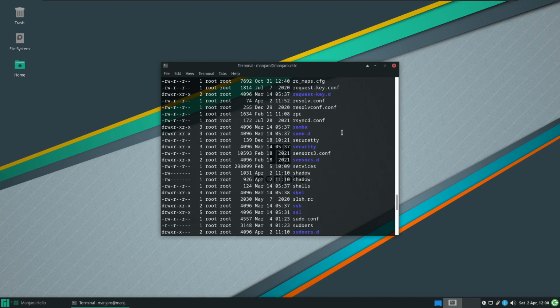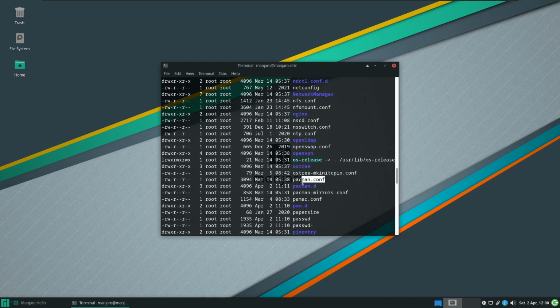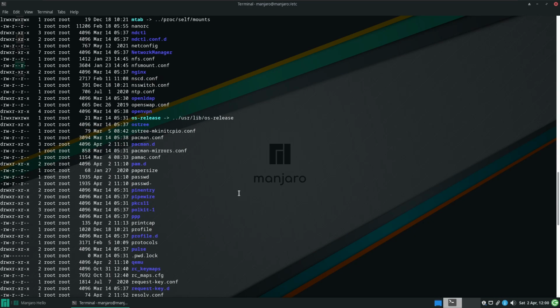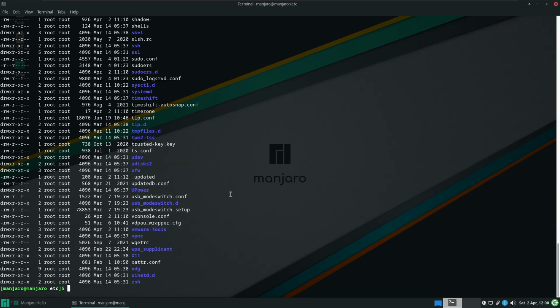So as we can see here, pacman.conf, we want to open this up with a text editor of our choice. In this case, I'm going to use Nano, just because it's nice and easy to use. If you've not used Vim before, this would be a good alternative, but Vim is another text editor, but in this case, I'm just going to use Nano.